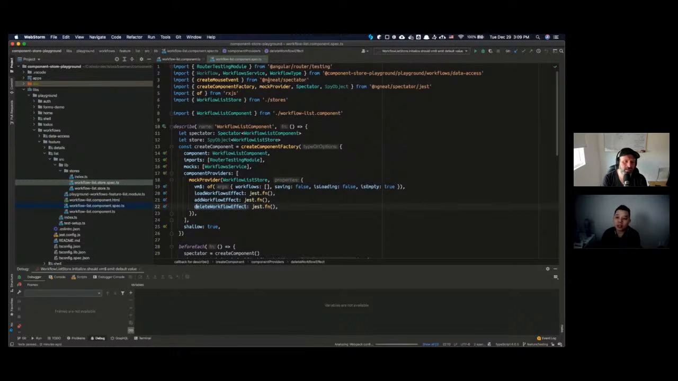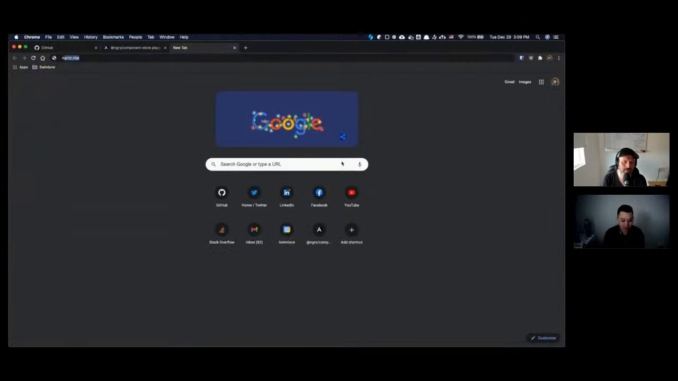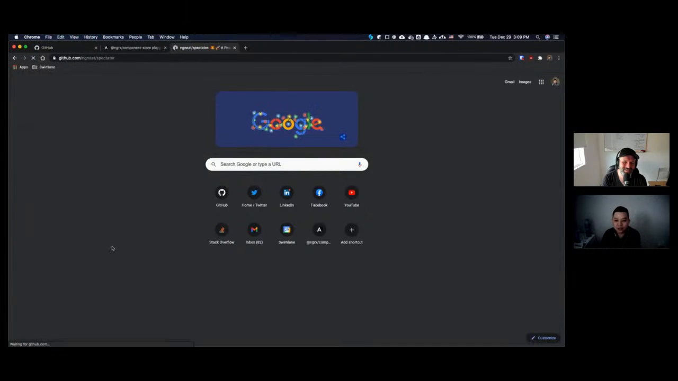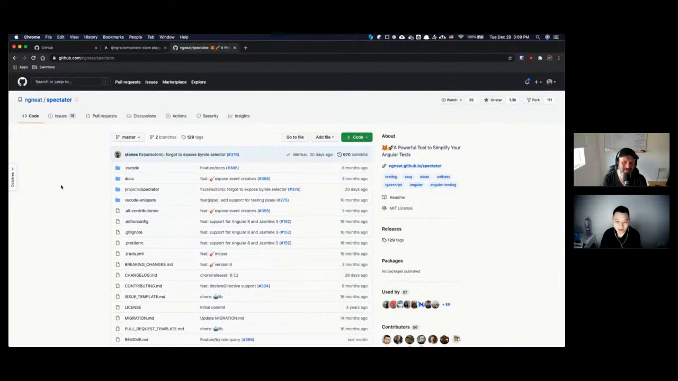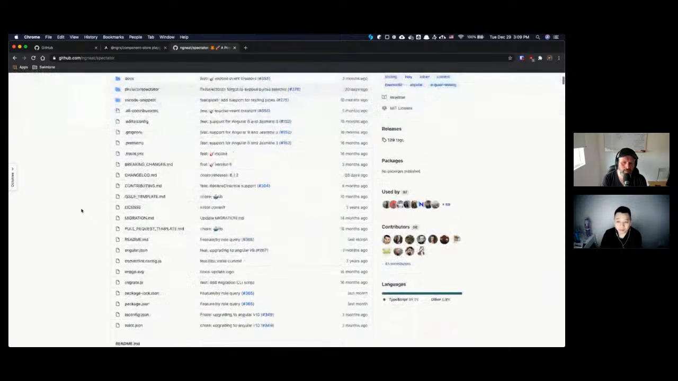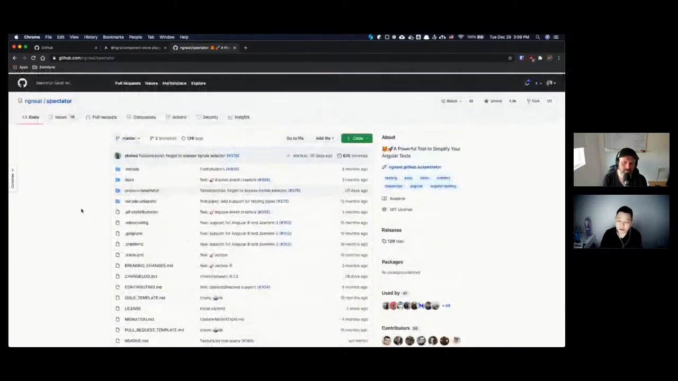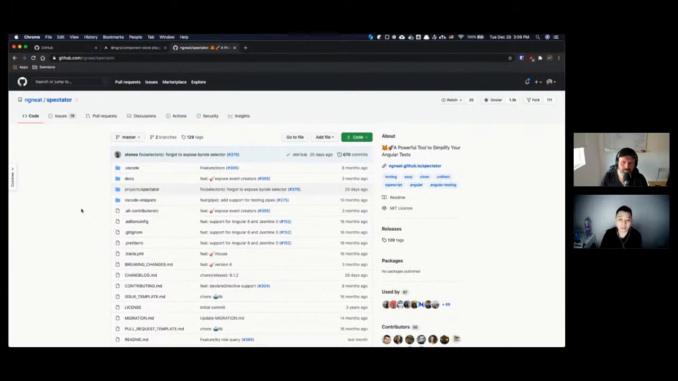And here I'm using ngNeat Spectator. And if you're not familiar with ngNeat, we have a bunch of cool libraries for Angular, and one of them is the Spectator. Spectator is a test library that provides extra features on top of the current testing framework that Angular has. And it's very straightforward, very powerful, has support for both Jasmine and Jest.